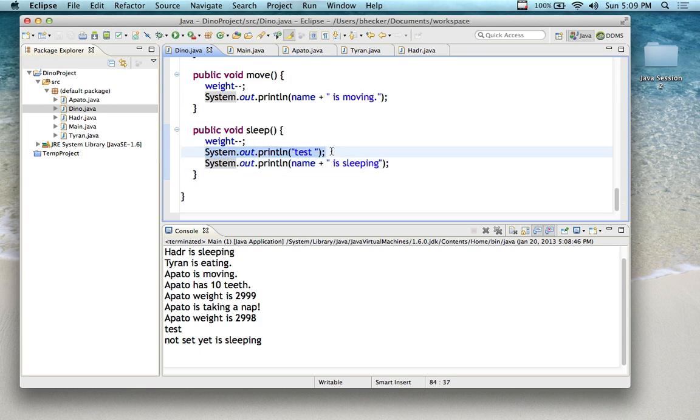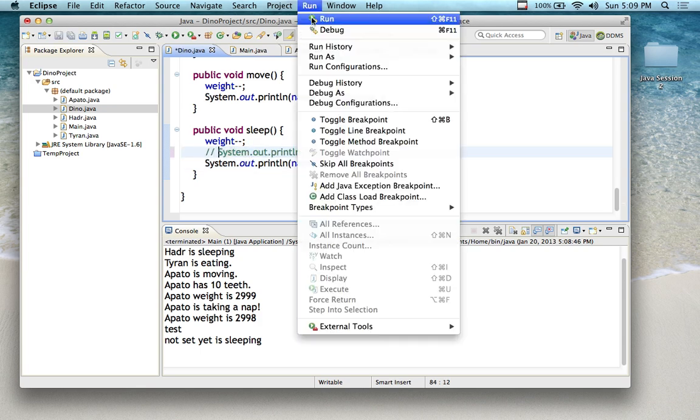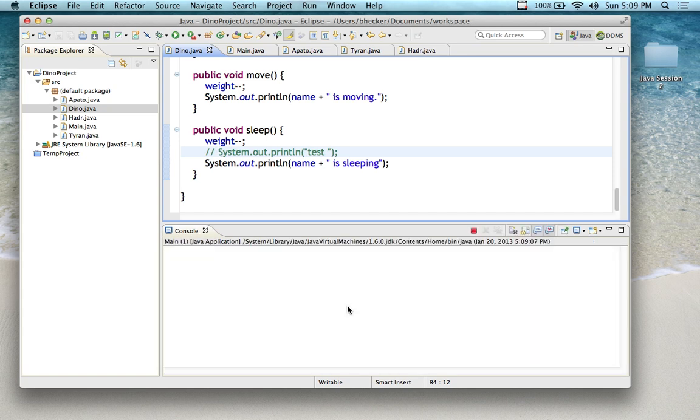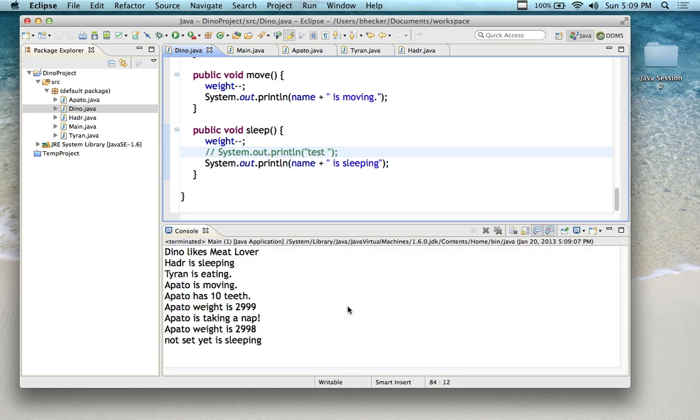Get rid of this thing. I don't need this thing. Not set yet, is sleeping.